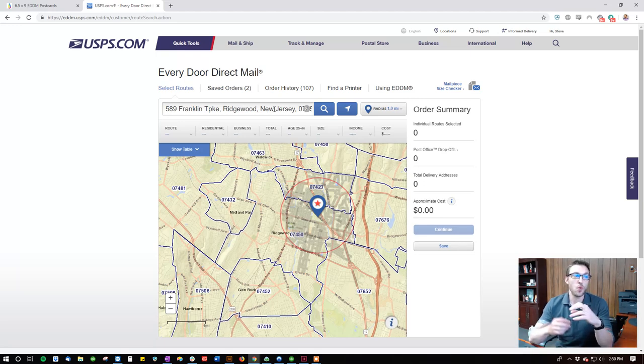We need to mail within a 5-mile radius per EDDM Full Service mailing. What that means is if you're looking to target routes that are outside of a 5-mile radius, you would have to do separate EDDM Full Service mailings. It's how it's worked out with the USPS for this service to be able to be offered.